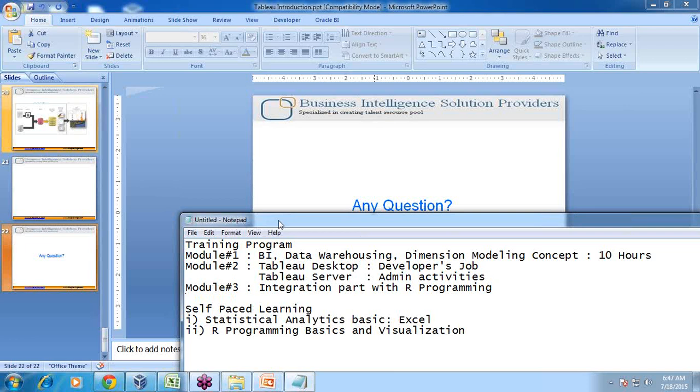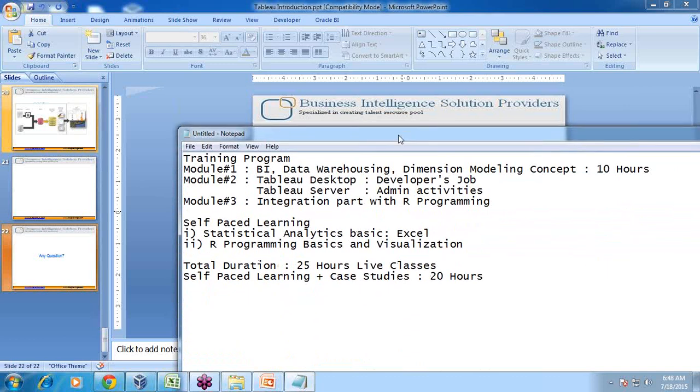So you can work as an independent consultant in Tableau. You will have a special skill, R programming, which you would know along with Tableau and statistical analytics. So that's a summary of the training program. Total duration would be close to 25 hours of live classes, plus self-paced learning with some hands-on case studies. You need close to 20 hours of input. We have very structured case studies with business data, design documents, and all, showing how it works in a real-time scenario.